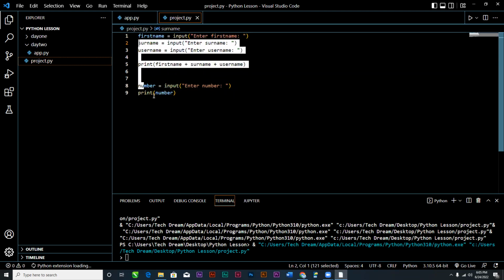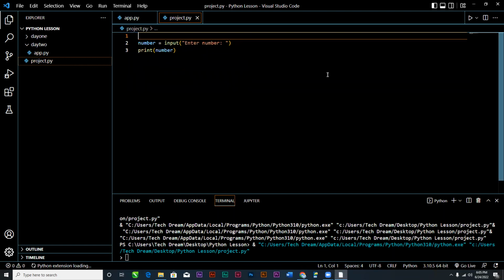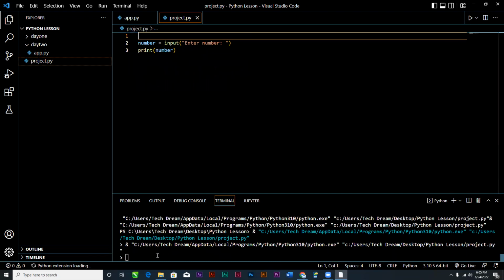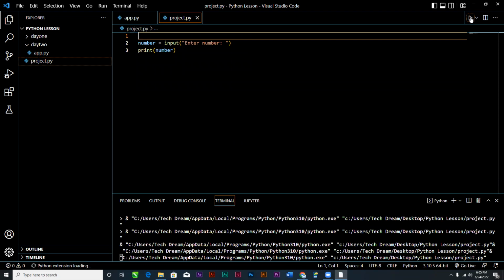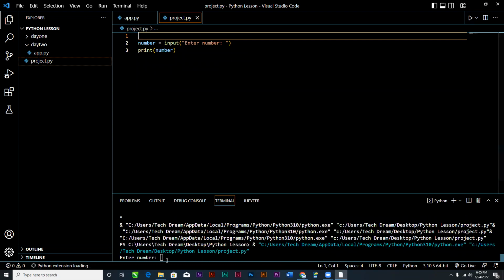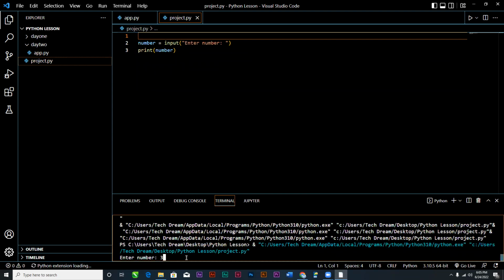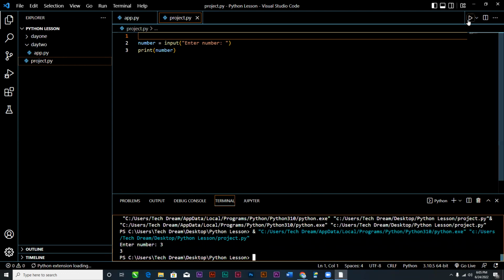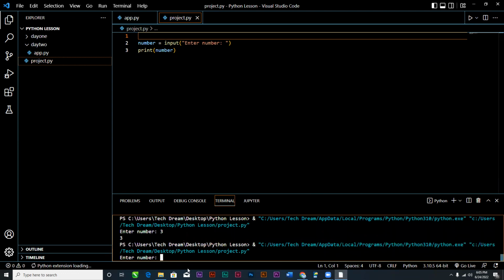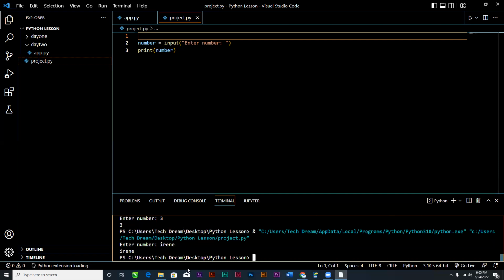Even if the person enters a text, let me show you something. You want the person to enter a number. If you run it like this, let me run it clean. It says enter number. I can enter 3, and 3 will be printed for me. What if I enter Irene there? Maybe you want the person to enter a number. Irene has still printed. Meanwhile, I want a number. So what can I do to get just numbers, only numbers?